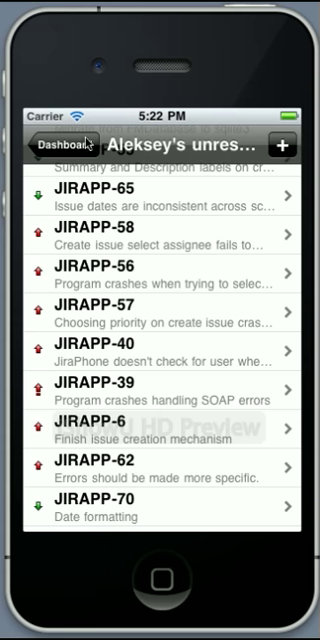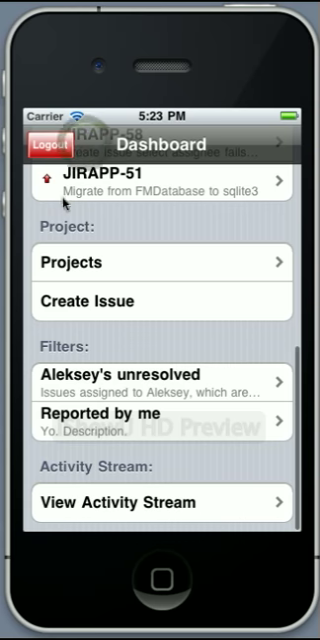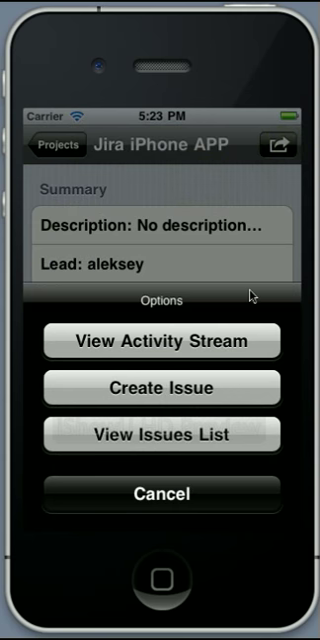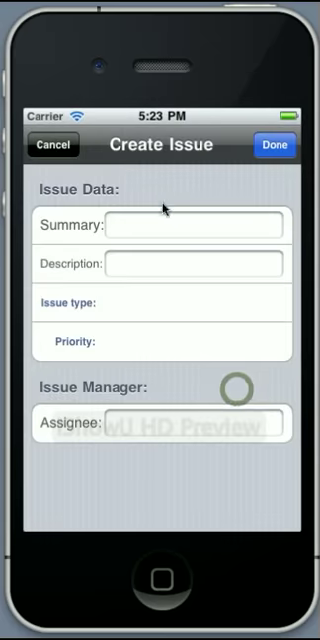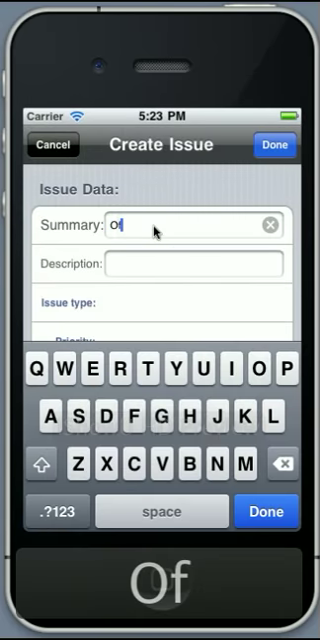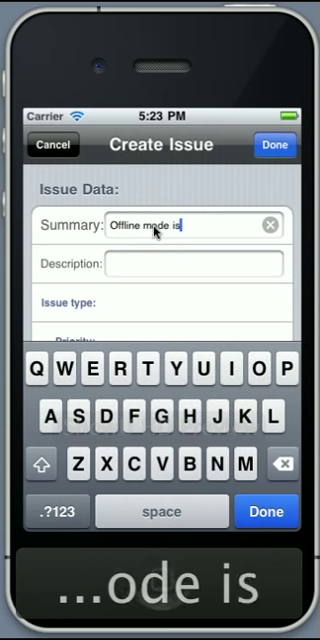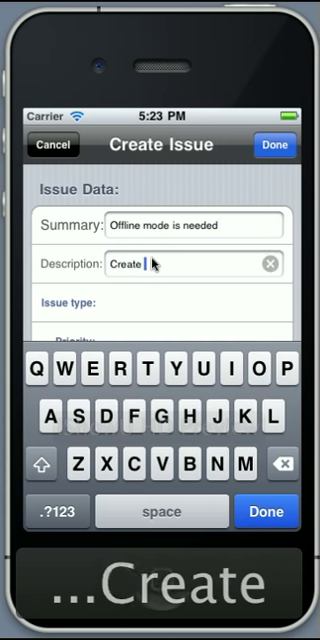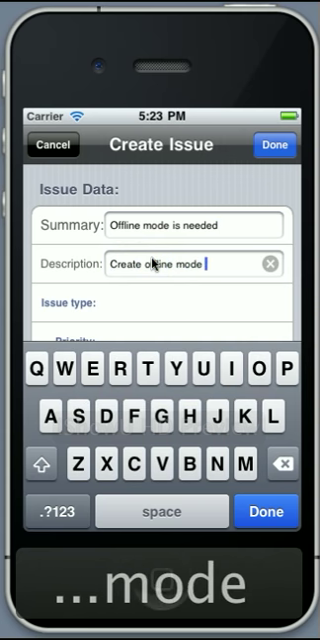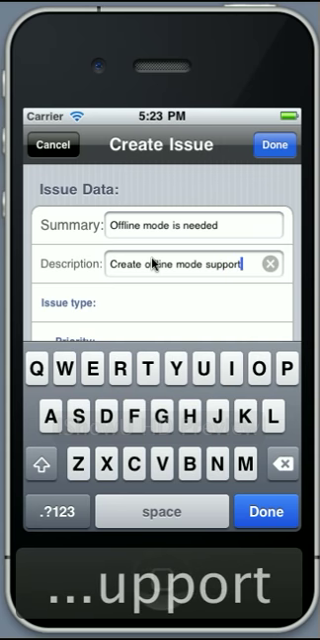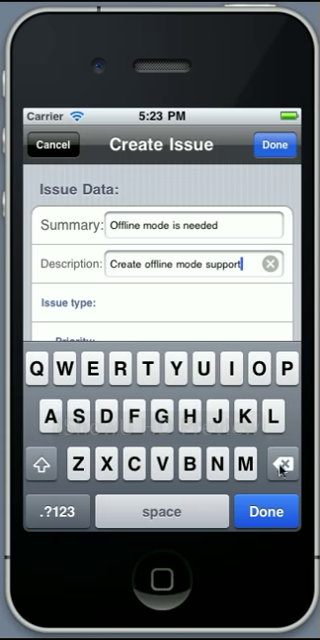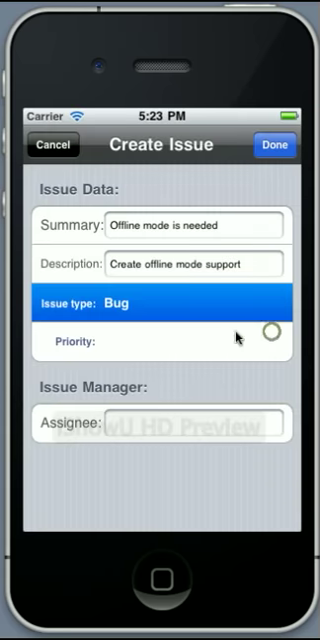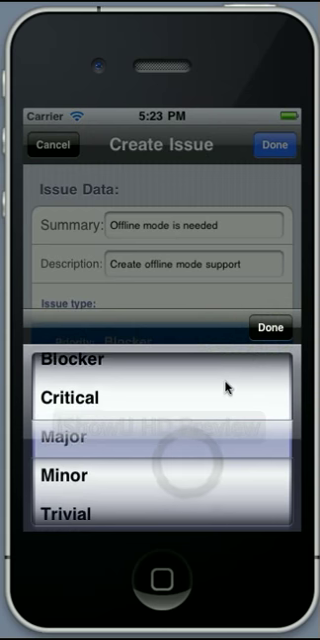Alright, here we're going to cover additional features of Jira, such as creation of issues. For example, let's create an issue for our offline mode. We have an issue to create. Offline mode is needed. We write a description. And we provide the issue type. It's a new feature. And priority, it's major.